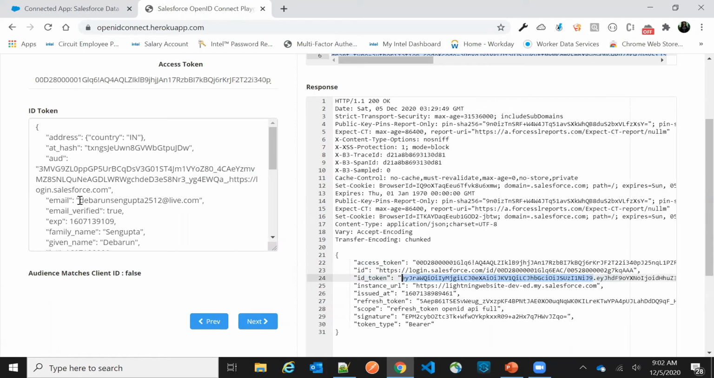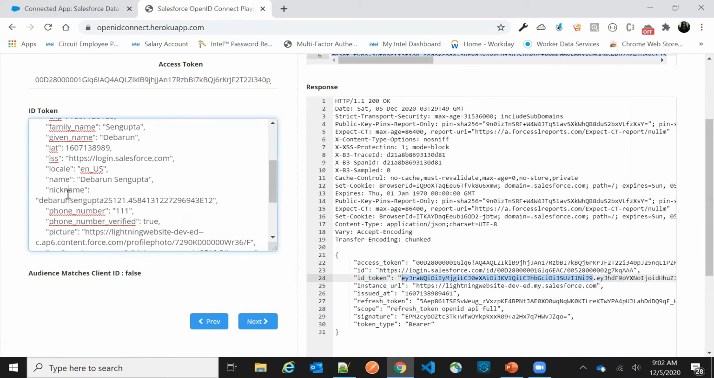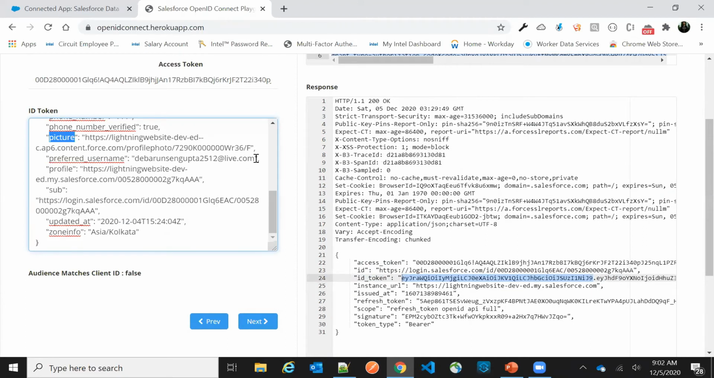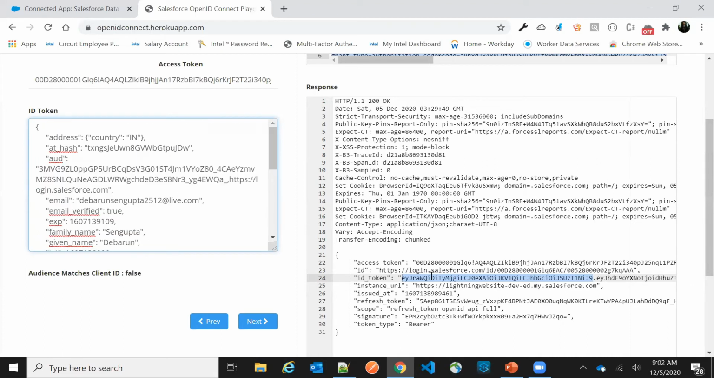So if you see here, it is showing me all the details like my email, my family name, my given name, my local nickname, phone number. When a picture is there, it gives me the picture's URL. It is also giving all the zone information, the time zone, and all the other details. So this particular token's decrypted information is here.